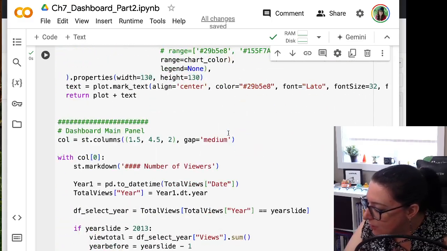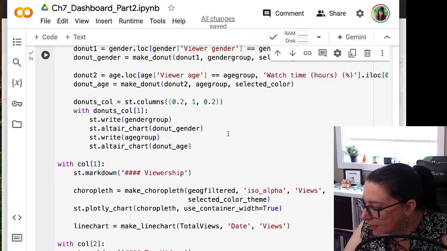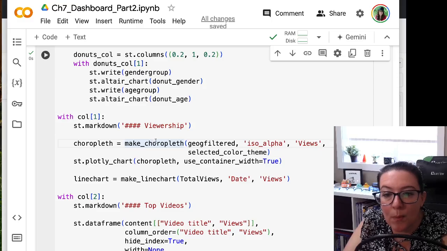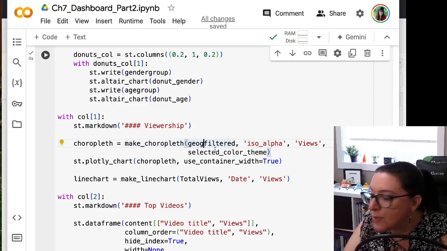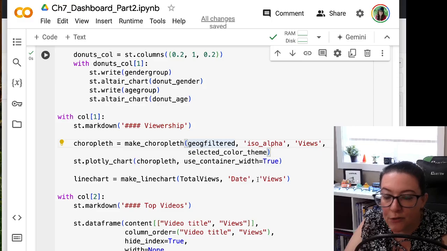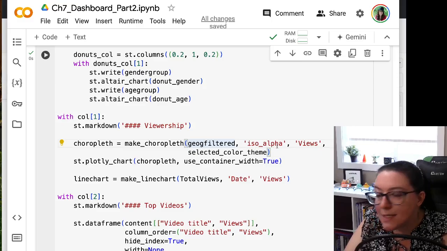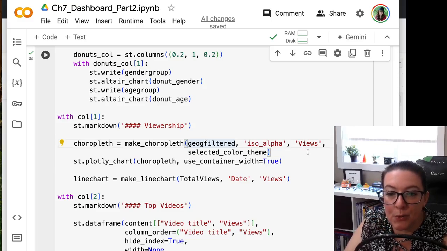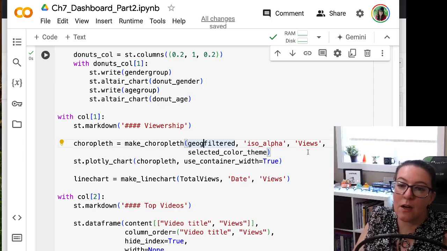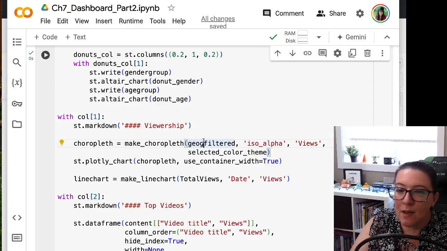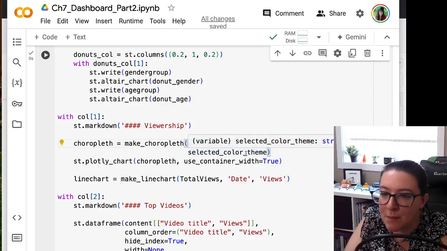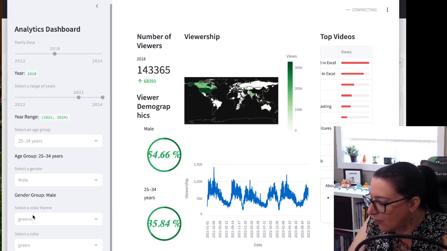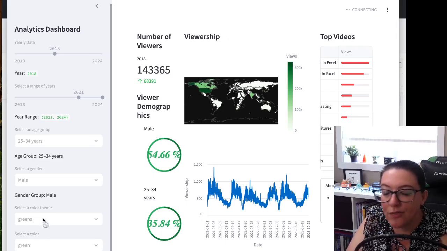So I'm actually just going to scroll down to the building of the dashboard so you can see this. This is where we're going to make the choropleth. We're going to use the data table called geog filtered. We're going to use ISO alpha, and we are going to use number of views. The darker the color, the more views. And then we have here selected color theme because it's going to change with whatever we choose here on the left for selecting that color theme.